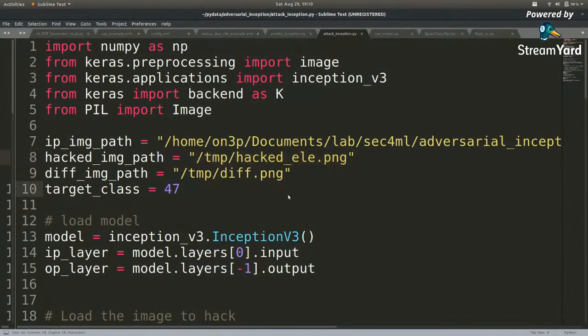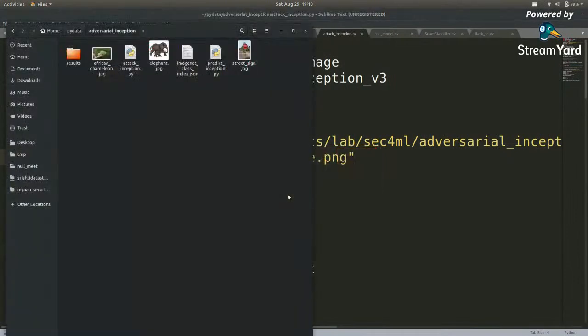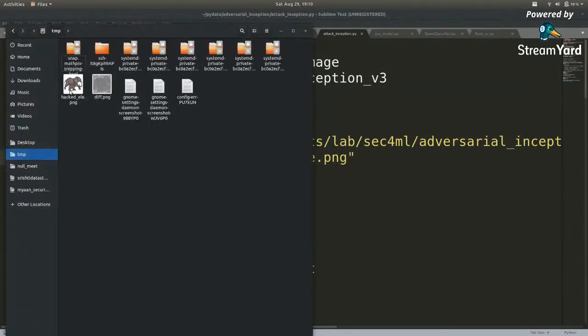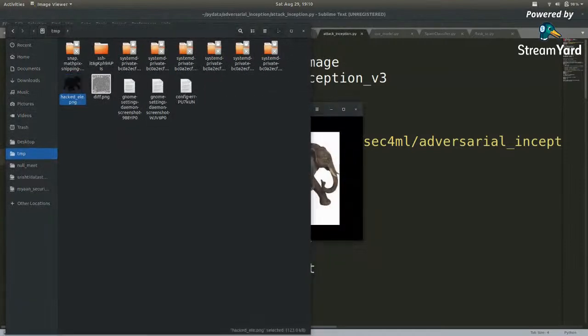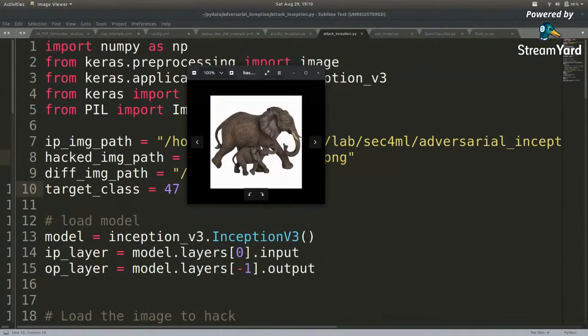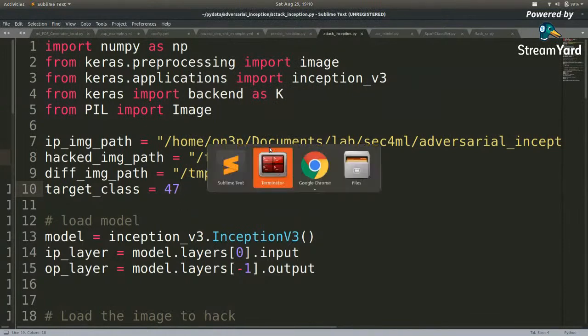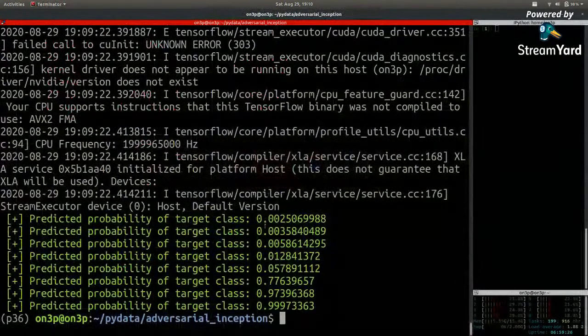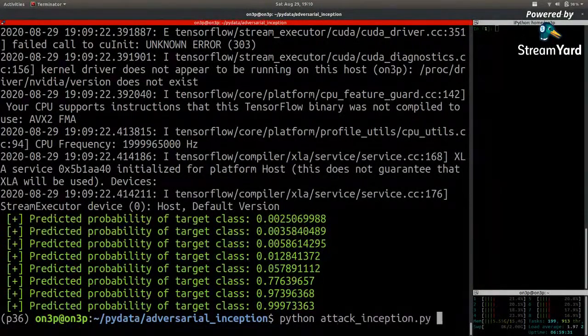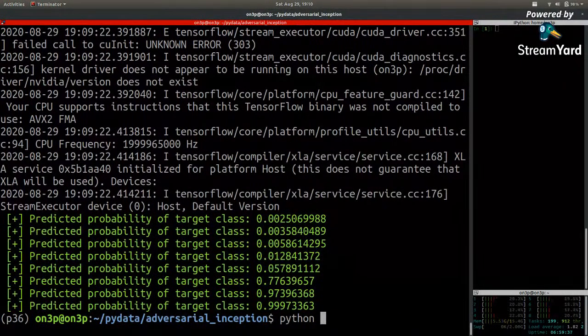So let's see how the image looks after it's been optimized by our algorithm. It looks similar to the original input image, which was an elephant. Here you can see, and with human eyes you can just tell that it's an elephant, but it seems like it is interpreted as something else by Inception V3. So let's pass this image to Inception V3 and see what the predictions are.